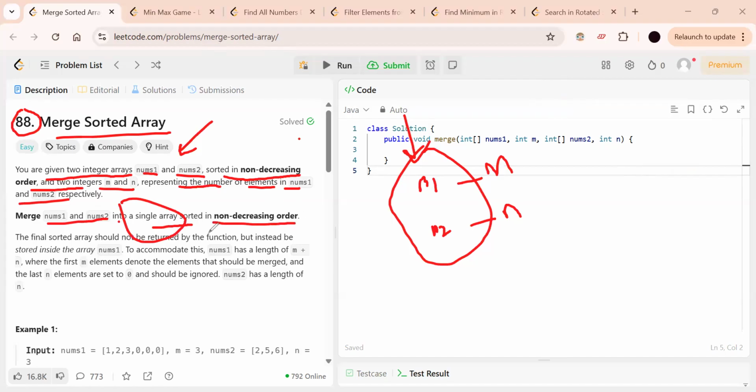The final sorted array should not be returned by the function, but instead stored inside nums1. The main part of the question is here, guys. We should not create a new array. We need to modify nums1.